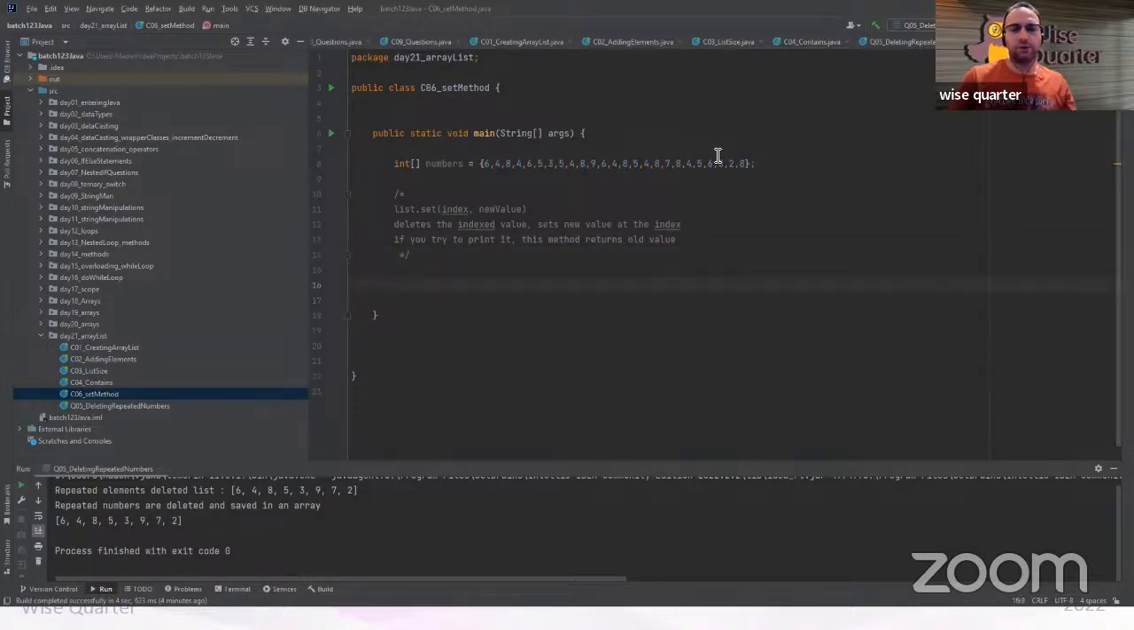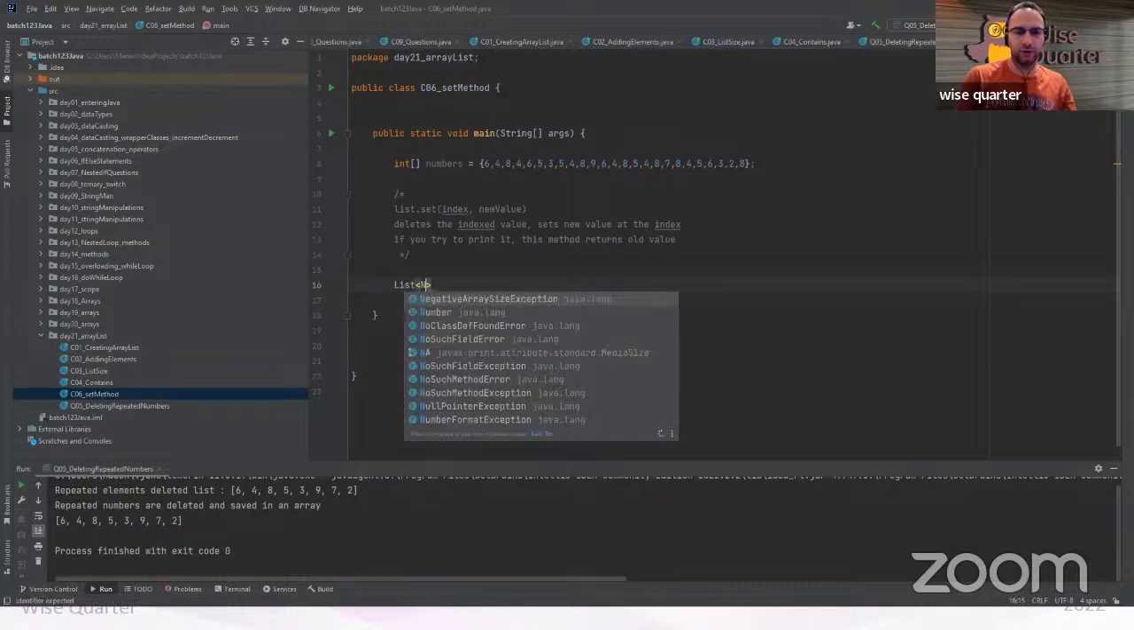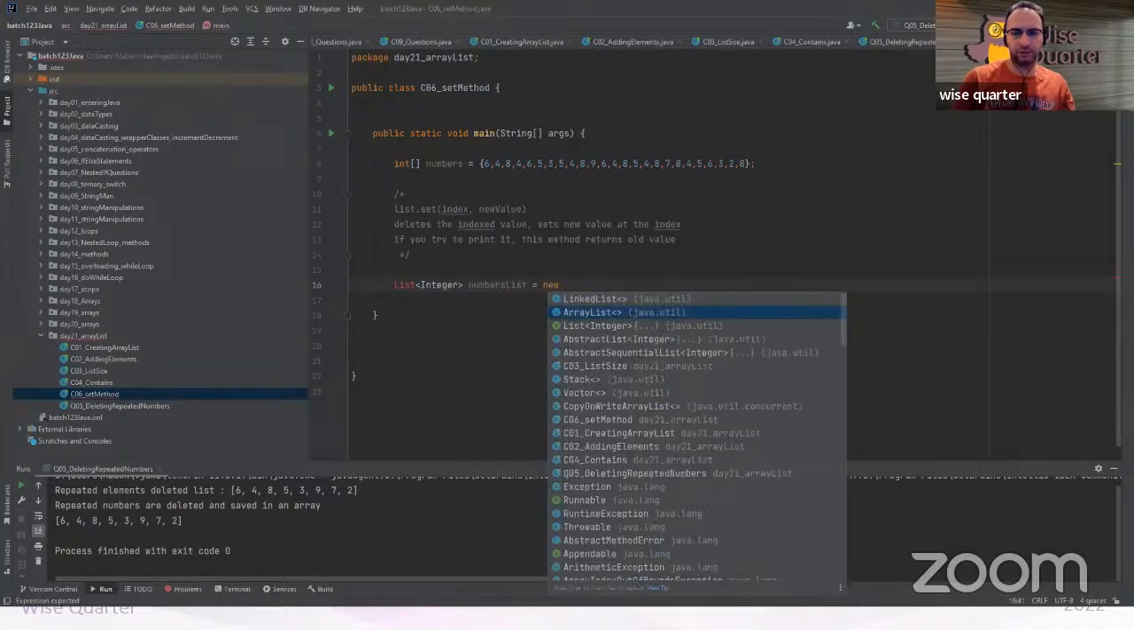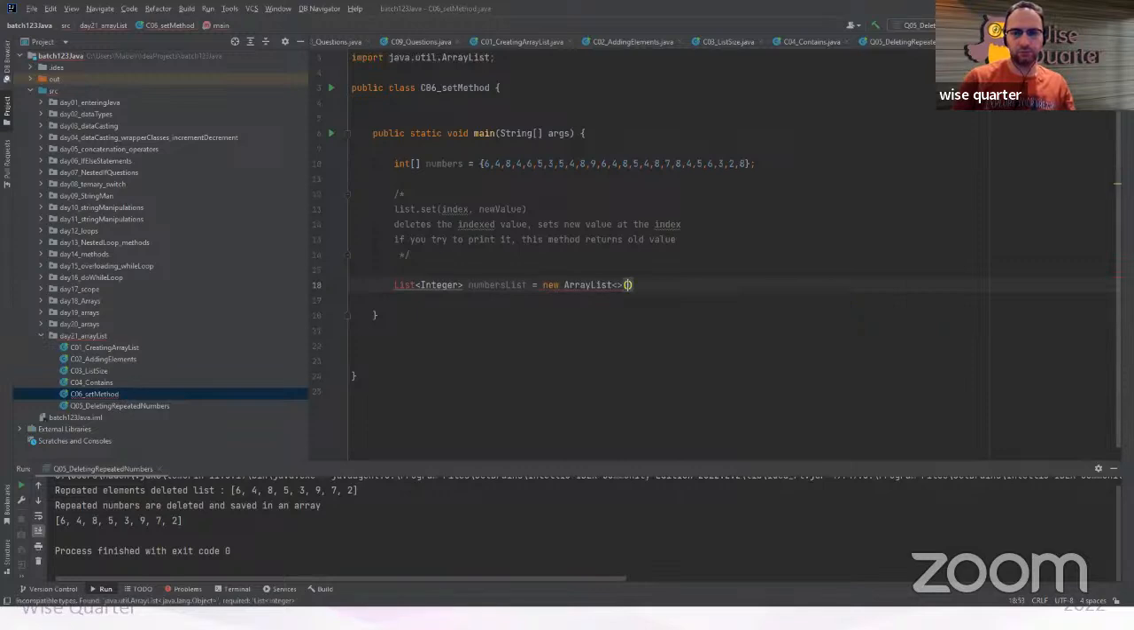coding. First thing, I need to change this array to a list. I will use for loop to that, but before everything else, I need a list of numbers. The name will be numbers list. It will be a new array list, like this. Okay, let's import it. We have an empty list.